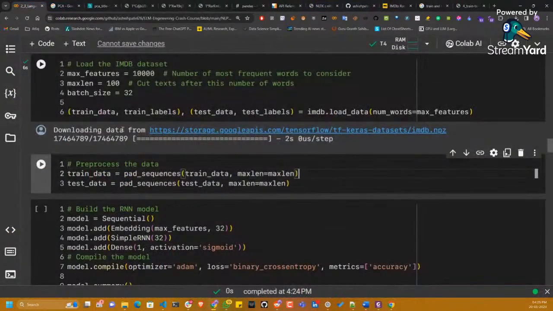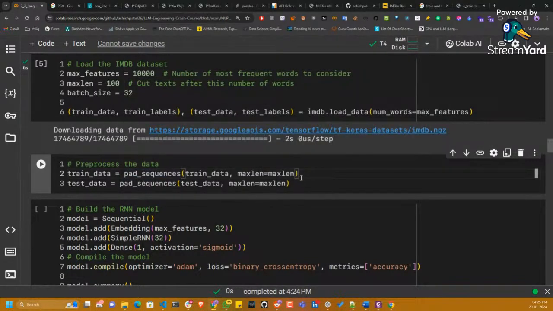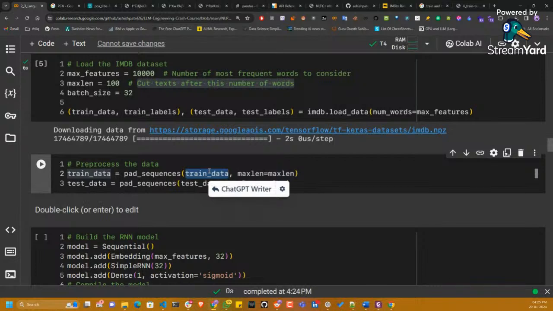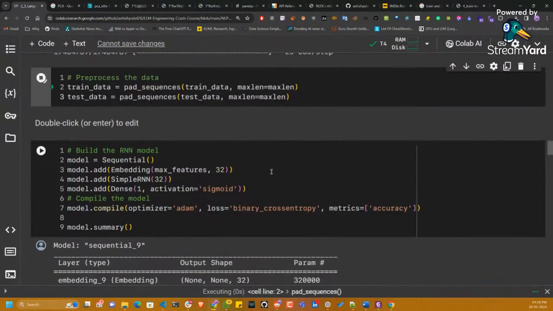Now what we can do is use pad_sequences. This is used where the length is not fixed. We truncate the text and cut it after 100 words. In pad_sequences, whenever we use training or testing data, we convert it to a max length of 100 and run this. It will show the processed data. The pad_sequences function ensures that all the movie review sequences have the same length, and it pads the shorter ones.